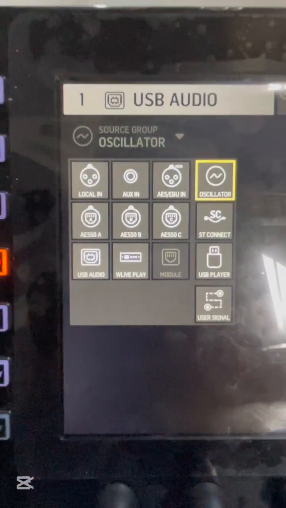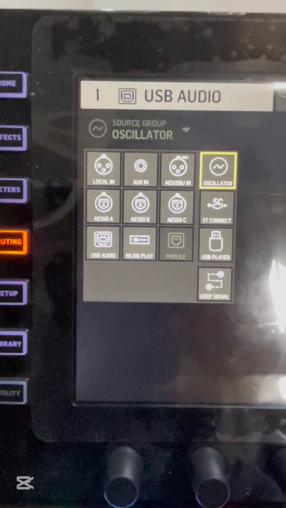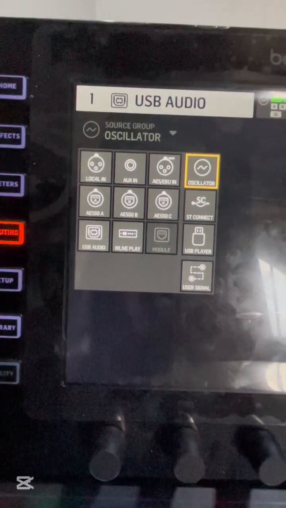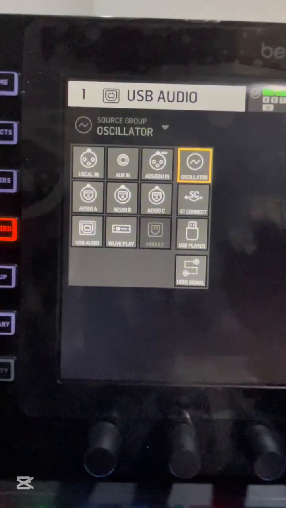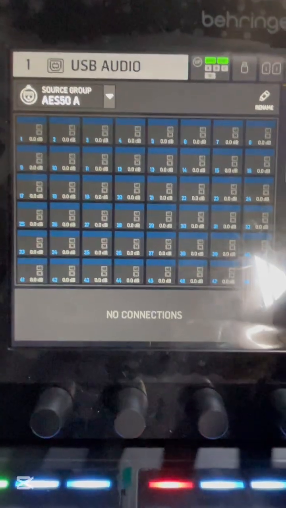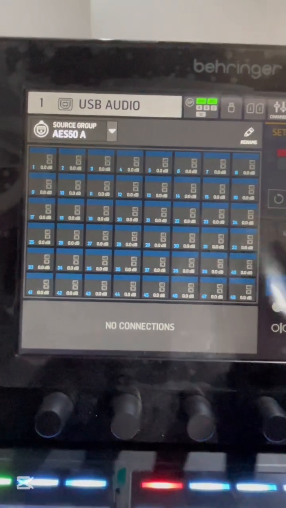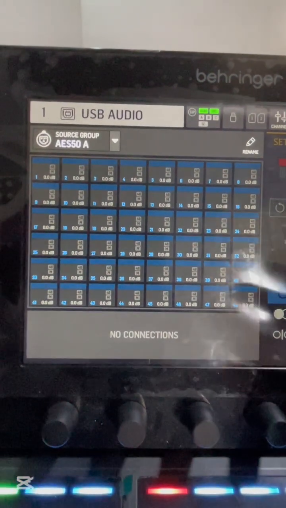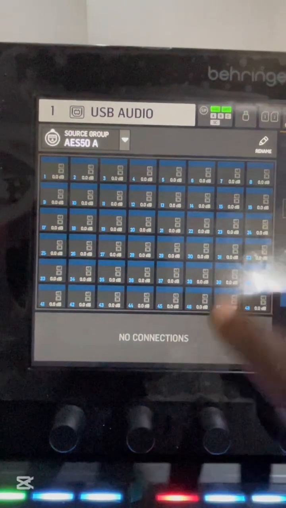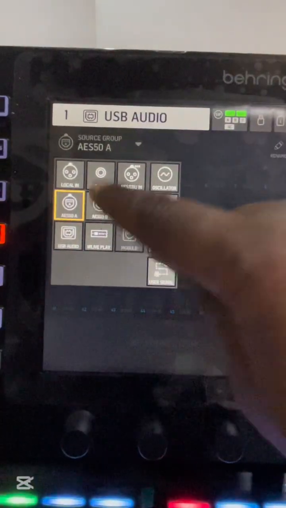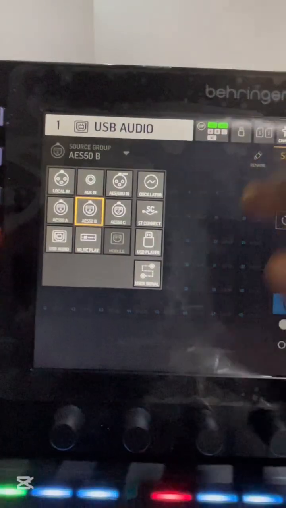Then you have your AES50. As you can see very well, you have 3 AES50, just like I told you in my previous video, that you can connect 3 stage boxes to this console. So you have AES50A, which can allow you to control 48 inputs. Basically, you want to connect your stage box. Your stage box has 32 in, 16 out. On this one, your stage box will pick from 1 to 32. Your AES50B, the same thing, 48 inputs. Your AES50C, the same thing, another 48 inputs.